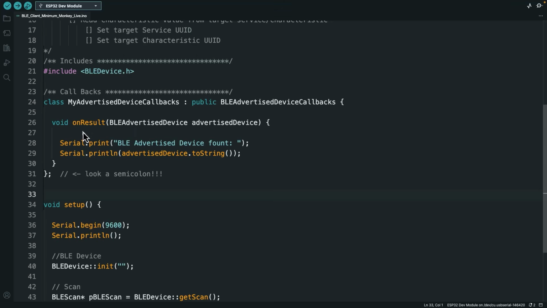For example, the function inside our callback needs to be named onResult, and it needs to take a BLE advertised device as the parameter, and it's going to return void. So I know that's probably clear as mud. Hopefully we talked about it a bit more in the client lessons and that kind of carries over. If not, you can review those. Okay, so when we find a device, what do we do? Well, what we're going to do is just print off information about that advertised device.